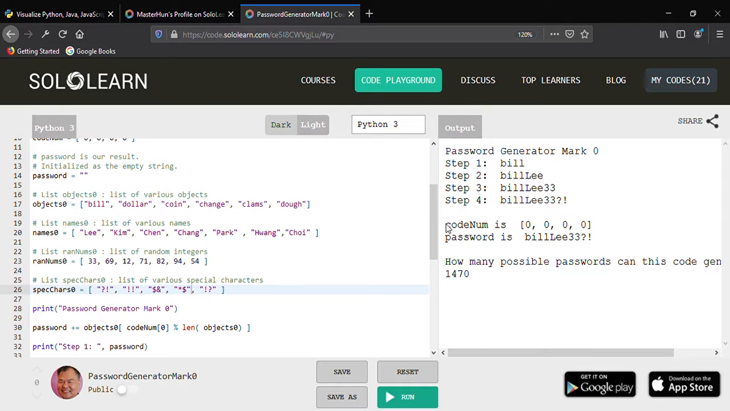But this is just to show you how you don't even need to use this password generator. You could just use the same steps and do a paper version of it.